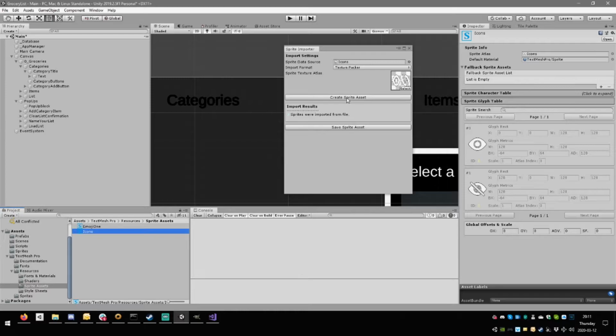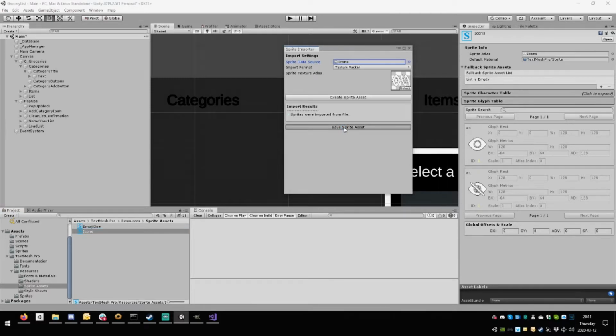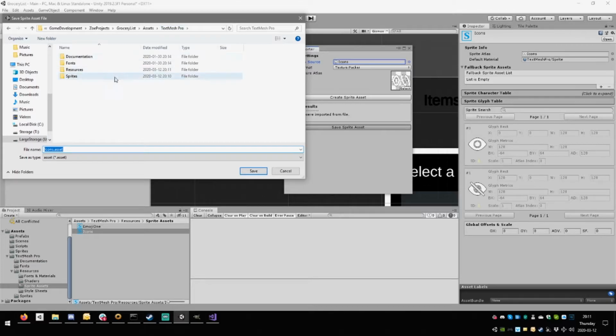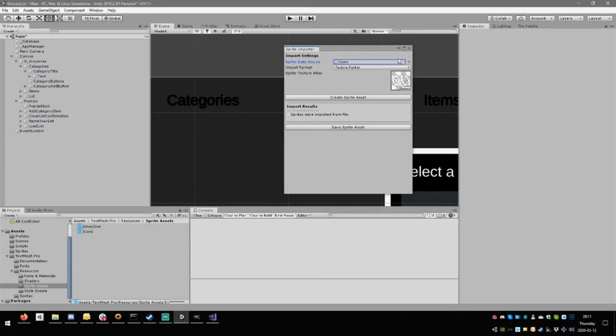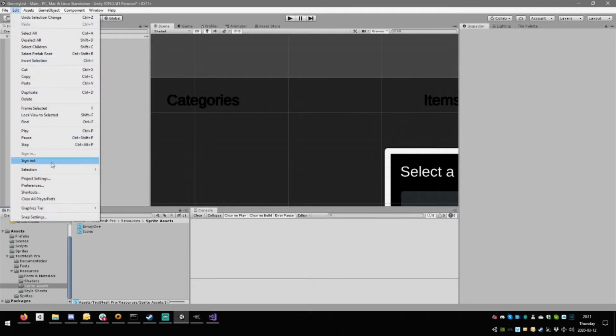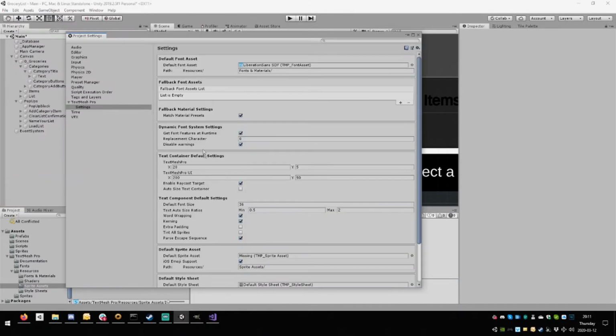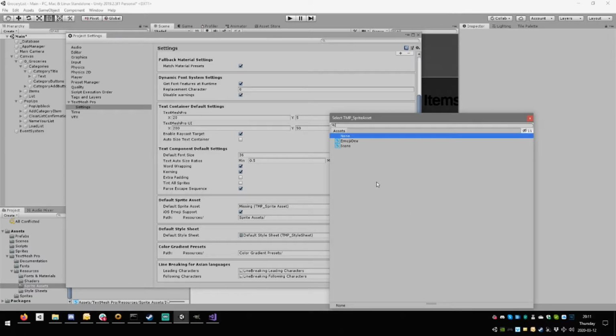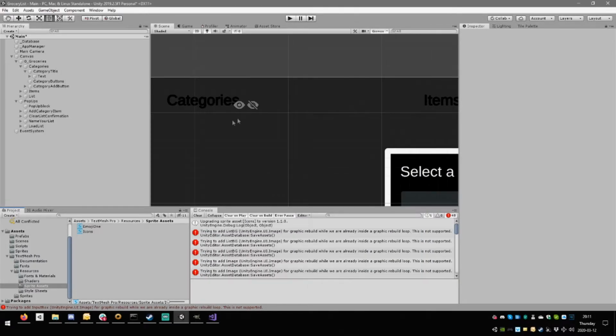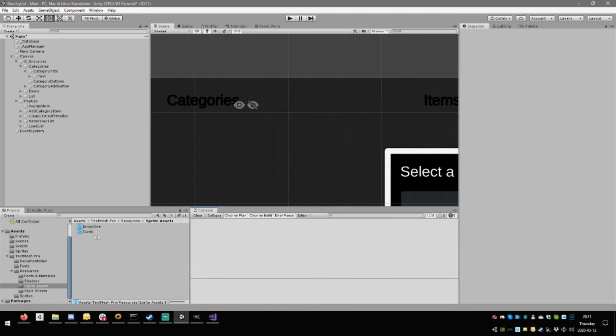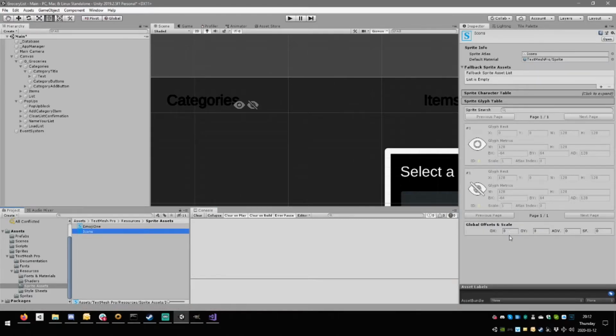Let's try this again. Create sprite asset. Save sprite asset. This is good fun, isn't it? Resource, sprite asset, icon asset. Yes. Okay, now shut up. Edit, project settings, settings, icons. Close. Yay. And we still get an error. I don't know why. I don't care. So put it back to 0.